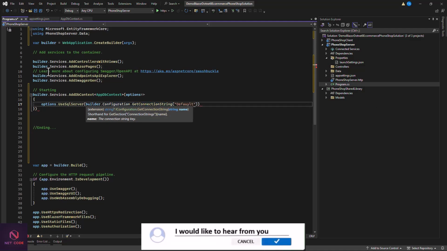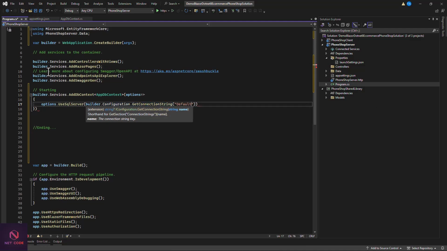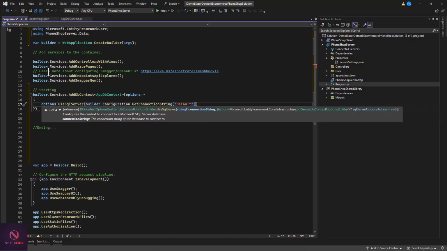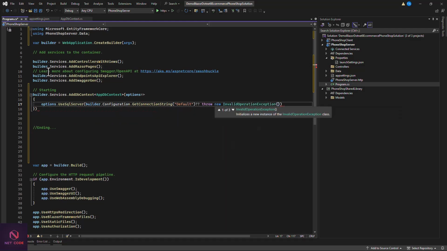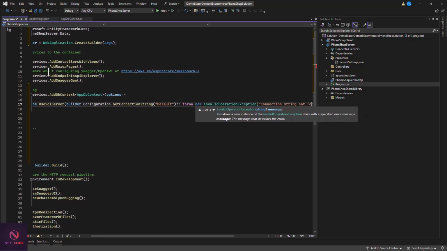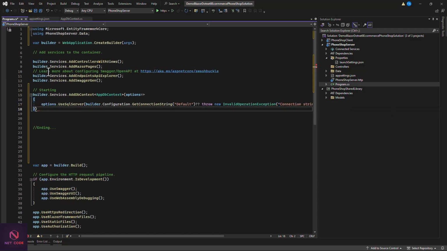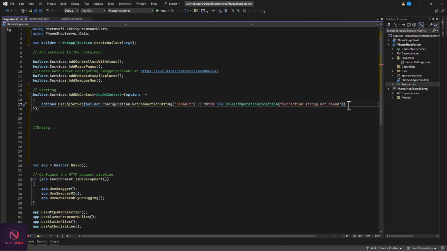Do you know where this Default is coming from? It is coming from the appsettings.json. And in case this is null, then throw new InvalidOperationException, with the message connection string not found. It's good that you handle errors. In case this is a future error, or some issue where you unintentionally delete that, then let me move this here. So we can just terminate this here.